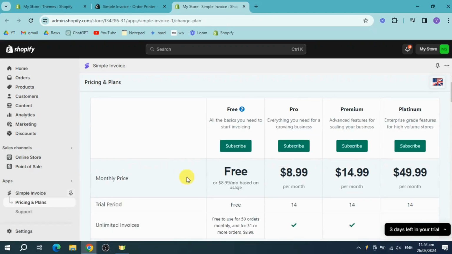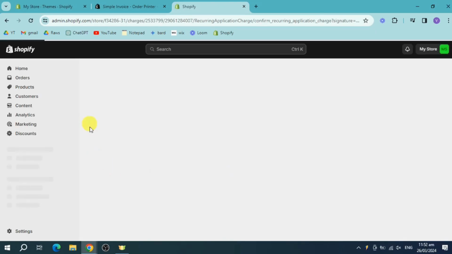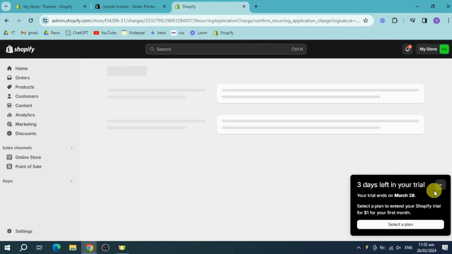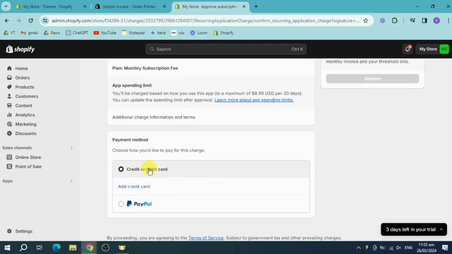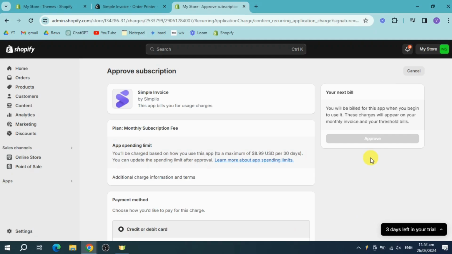As you can see for now, let's just try this free plan and subscribe to this. And then once you have opened that, you should be able to see the actual dashboard soon. As you can see, it will ask you to approve the subscription. We're just going to put in a payment method here and then approve this bill right here.